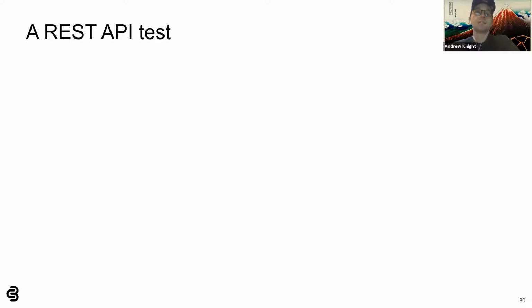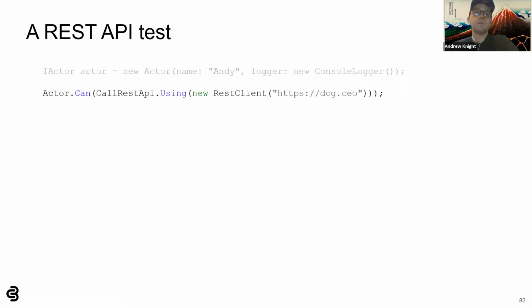Boa Constrictor has interactions for REST APIs using RestSharp. Let's quickly step through a short REST API test. The actor is the same as before. To call REST APIs, the actor needs an ability named CallRestApi. It uses a RestSharp RestClient with a base URL. For this test, we will use a public API called Dog API, which returns random pictures of dogs. One actor can have multiple abilities as long as each ability has a different type.